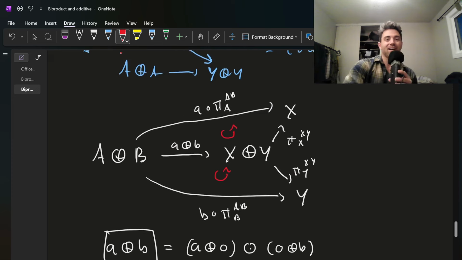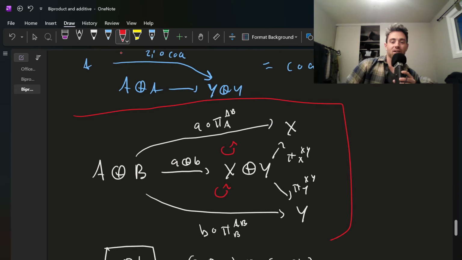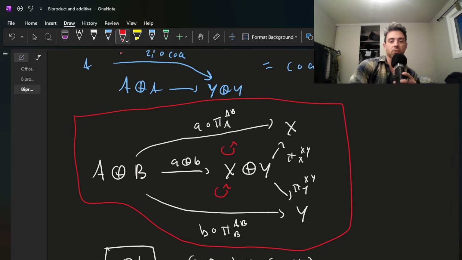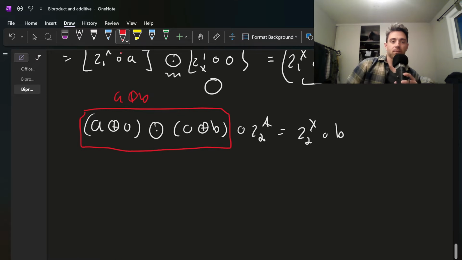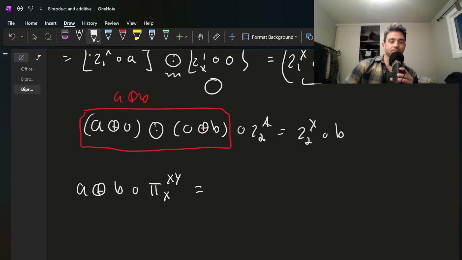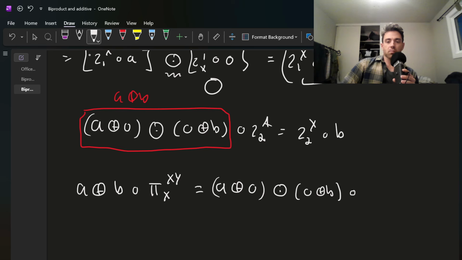Now we're going to go back, and now we're going to prove that A sum B satisfies the universal property of products. Finally, A sum B precomposed with the projection from xy down to x is, bear with me here, using this recently obtained result, going to be A sum 0 plus 0 sum B precomposed with pi x xy.